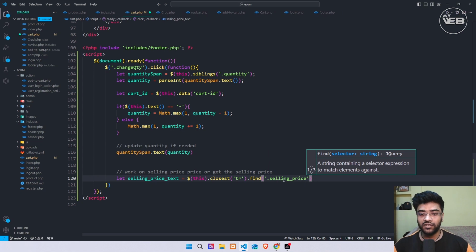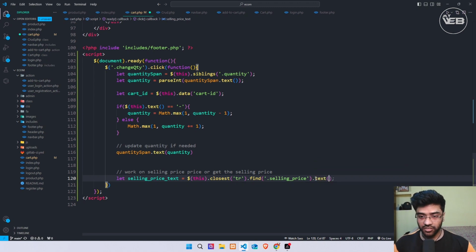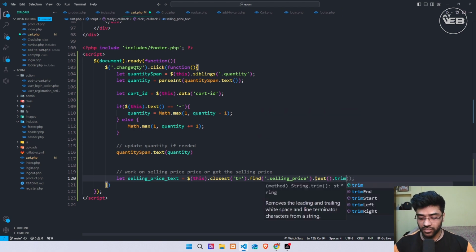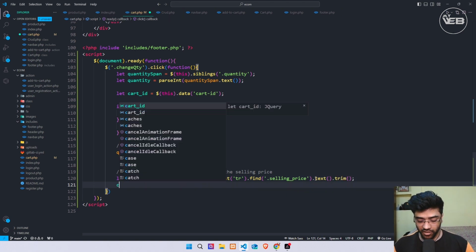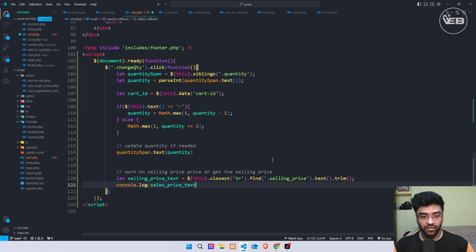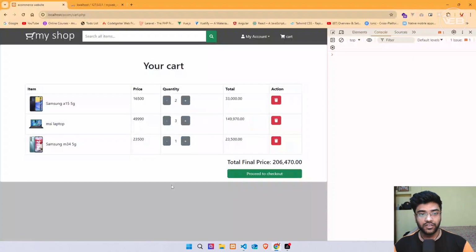I'm going to find this element which is selling price, and I'm going to take the text attribute. It means the inner text, and I'm also going to trim this text. Okay, let me check this: console.log, and I copy this variable and paste it in my console log. Now check, refresh, and check when I click on this attribute. It's 16,500. As you can see, here we have my 16,500, and it's 409, and it's 23,500.